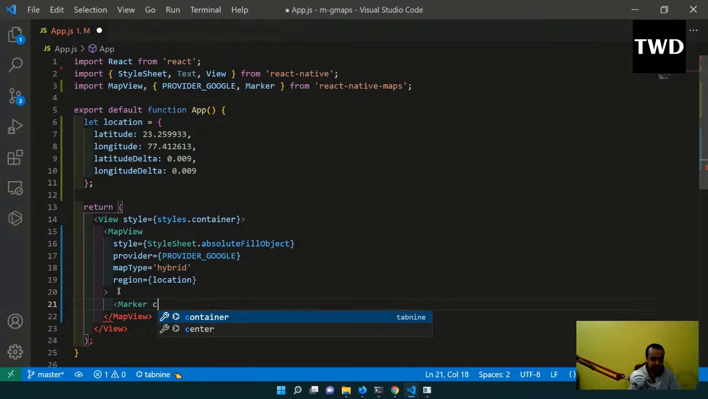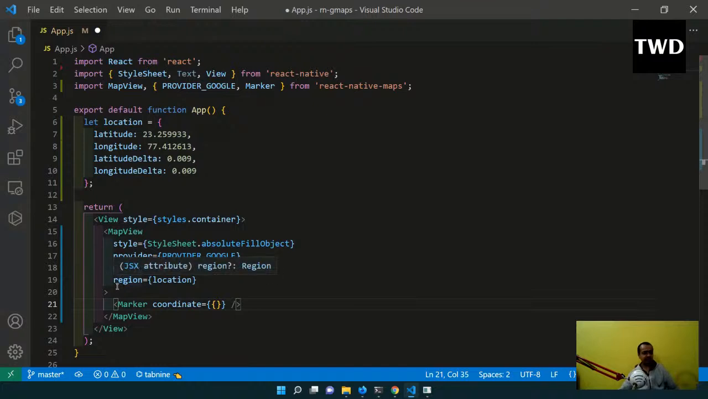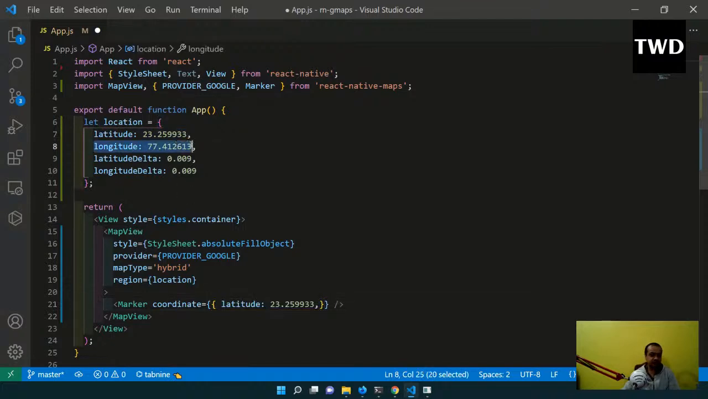So marker coordinate. It is not coordinates, it is coordinate, or else it will give an error. And actually we are going to give the same coordinate, this latitude and longitude. Because I want it to be exactly at the center of Bhopal, my city. So I'm going to give it like that.